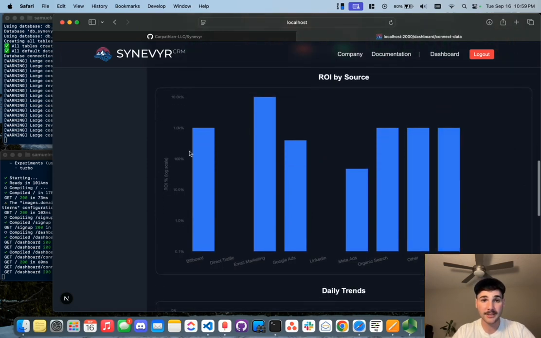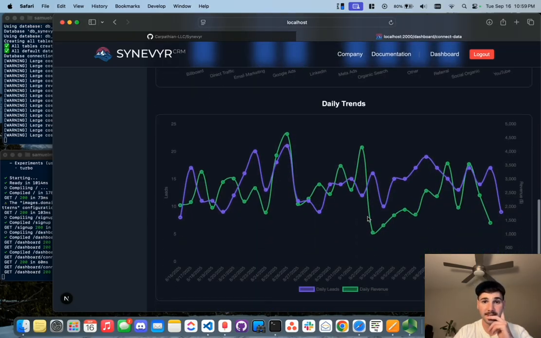So then scrolling down, we can see our ROI by source. Just doing a quick look at these ones. Because there's no cost on these, they're all going to be the 99.9. Finally, we can then look and see our daily trends. Just a bar chart of how many leads we're generating, as well as how much revenue.